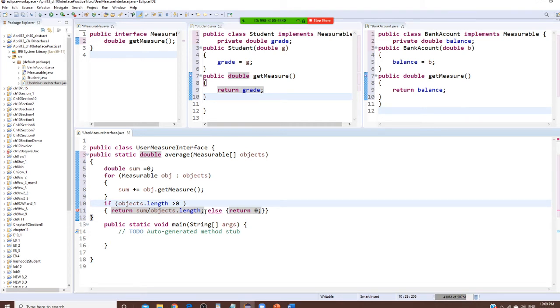Hold on, I need to have something here. If return, just a minute. Okay, return sum, too much.